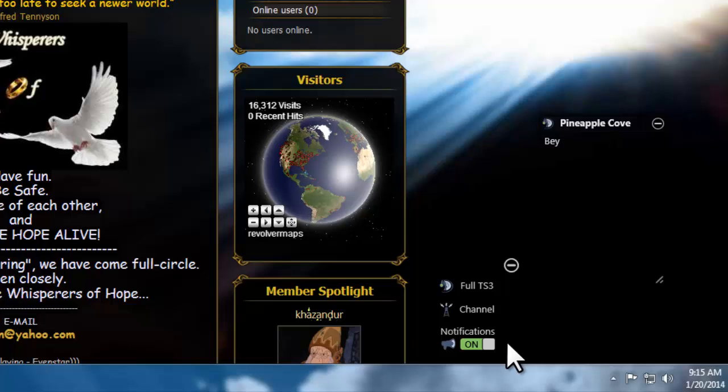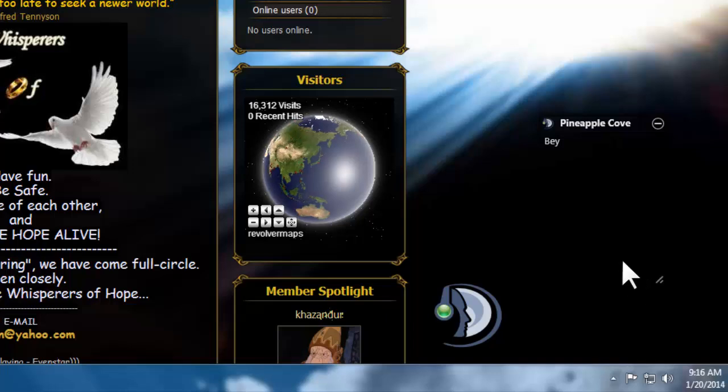The next option and the last option in this window is your notifications. When your notifications are turned on, you will receive a small little box in one of the corners of your screen, upper or lower, depending on how you have it configured. And this little box will show you who is talking to you. And I'll give you a demonstration of that in just a moment. If that is turned off, then you will not be receiving those notifications.